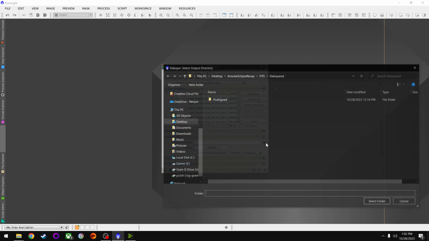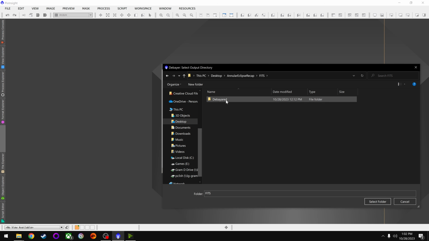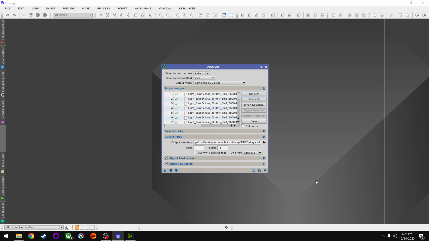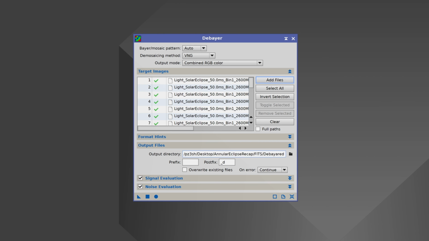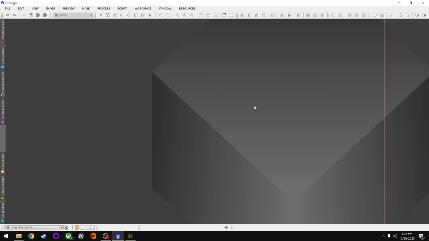Once you've loaded in all of your solar eclipse photos, the next step is to choose an output directory. I'd recommend you click on the folder icon, go to your FITS directory, and then make a new folder called Debayered. I've already done that, but once you've created your Debayered folder, you can select it and then choose that as the directory. Now all of your photos will be saved in a folder where you can find them. The only thing left to do is click on the circle button, and it will now go through and debayer your images.